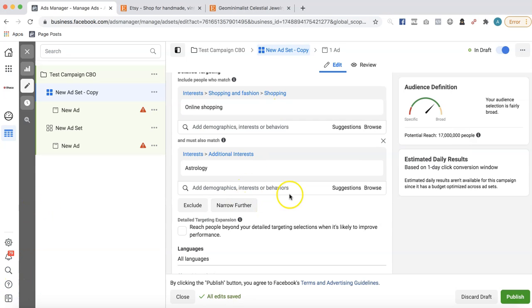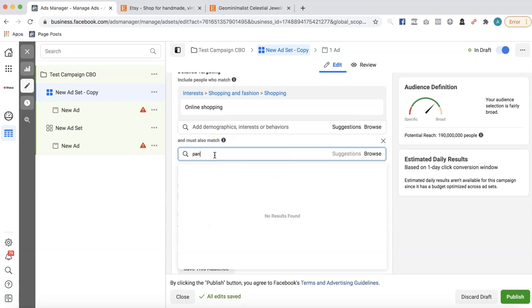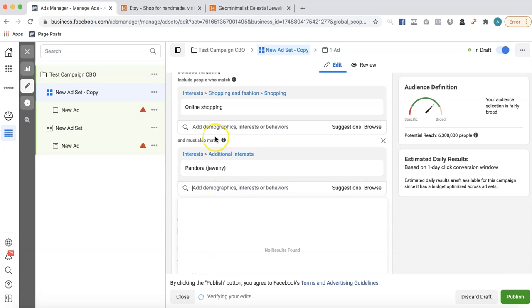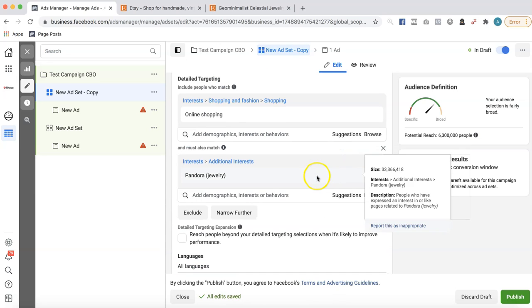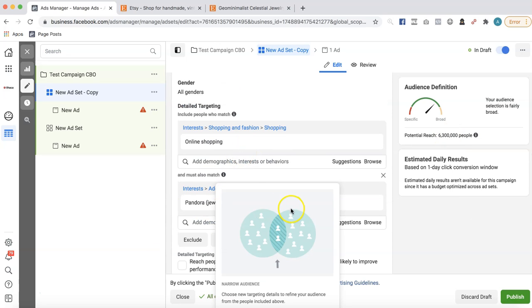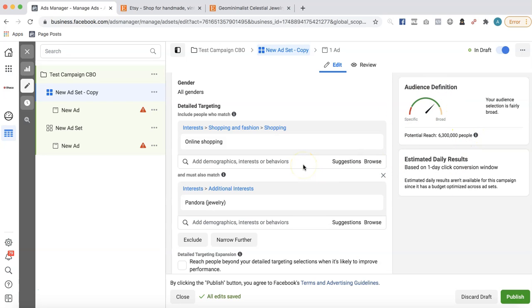So another one that I can do is go for a brand, like a jewelry brand. Okay, so I'm going to go for, we saw Pandora earlier, Pandora jewelry. You can see here we have just Pandora jewelry, and we have 6 million. So that's good as well. We can test this just alone, because if I narrow it, it's going to be too small. Here it's a perfect size audience. It's great. So we can go for it. So I think now you start getting how this works.